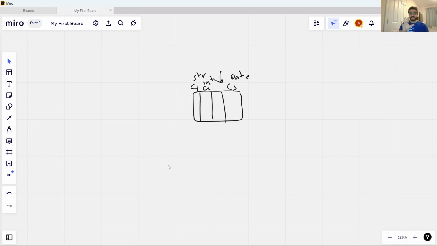When you specify this schema and say, I'm expecting my table to have a column as a string, followed by a column as an integer, followed by a column as a date. This is the schema. Delta can enforce the schema. So whenever data arrives that doesn't fit into this schema, Delta can reject this data and will raise an error.